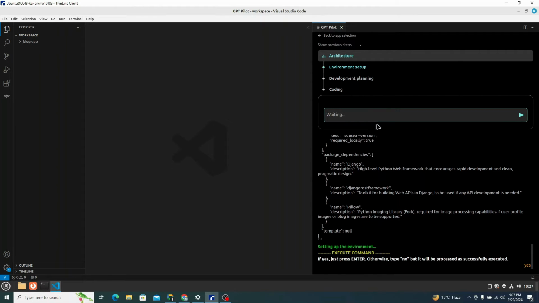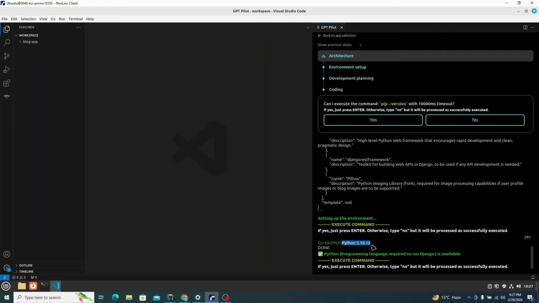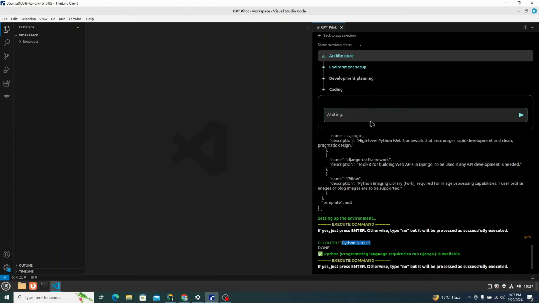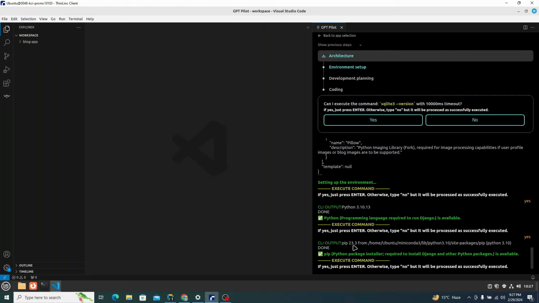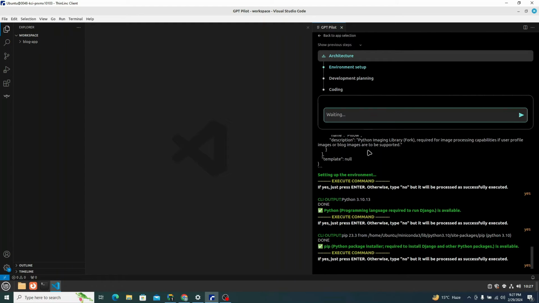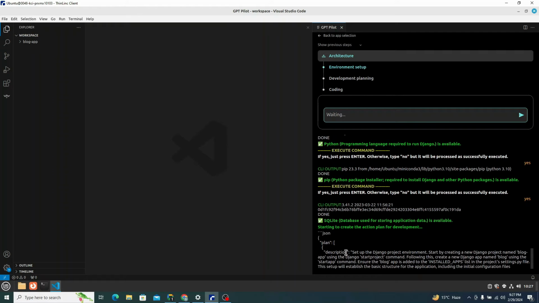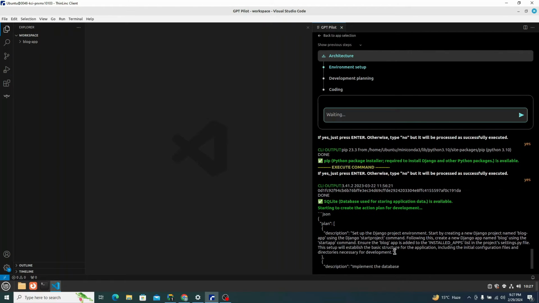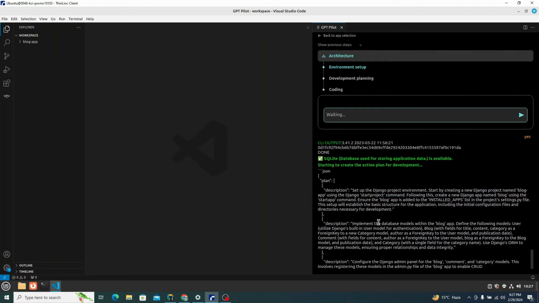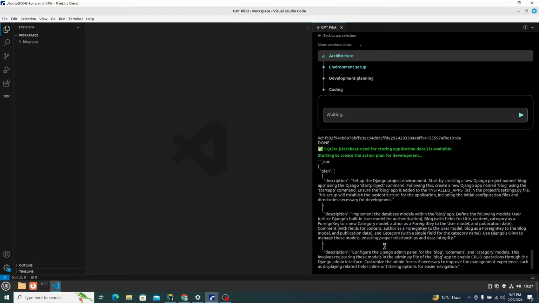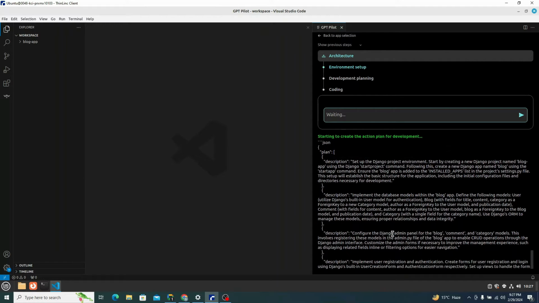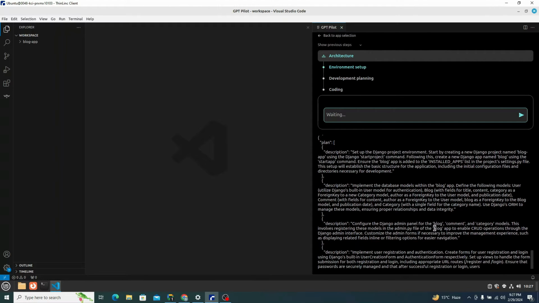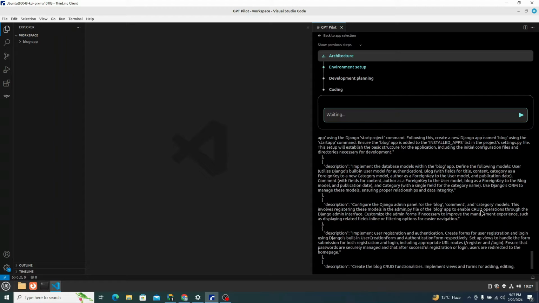Yes, you can, obviously. Now it knows that I have Python 3.10 installed. Now it wants to check the pip version as well. That is 23.3. That's fine. Then it wants to check the SQLite version as well. Now the plan is setting up the Django project environment. That's awesome. It will implement the database models as well. It will also try to configure the Django admin panel for blog, comment, and category model.